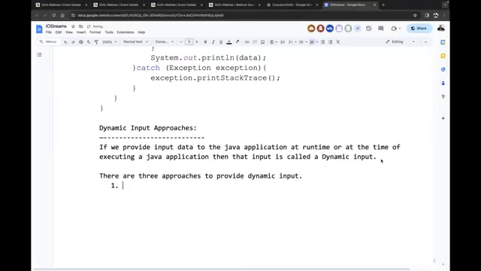The first one, very first one, is BufferedReader, and the second one is Scanner, and the next one is Console.